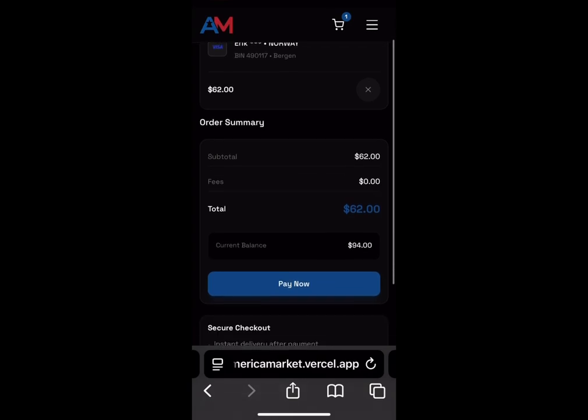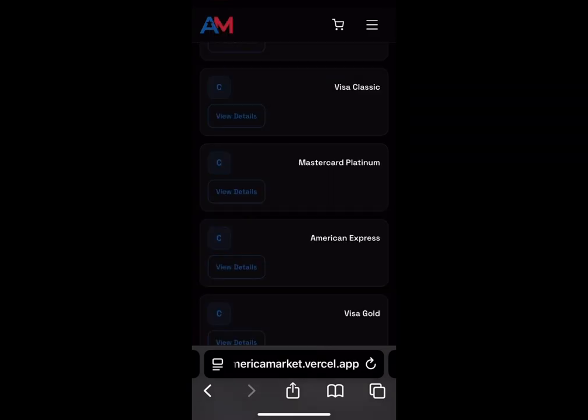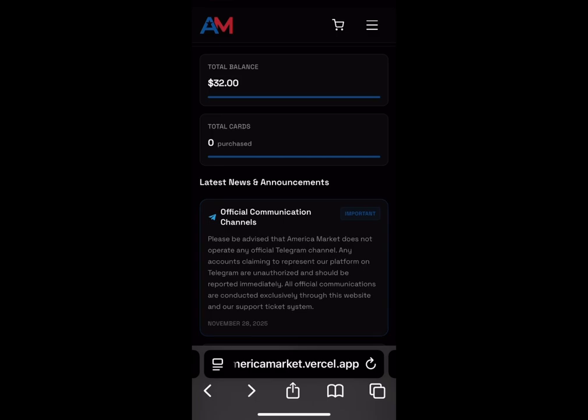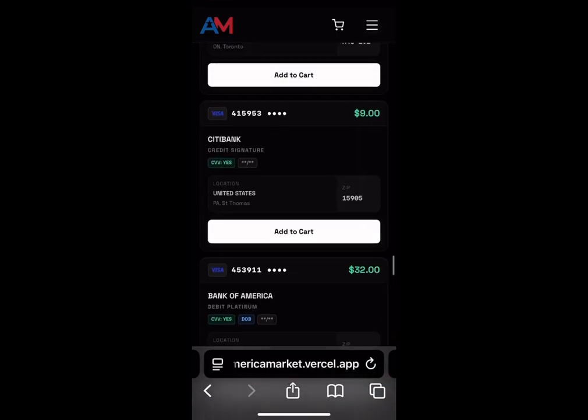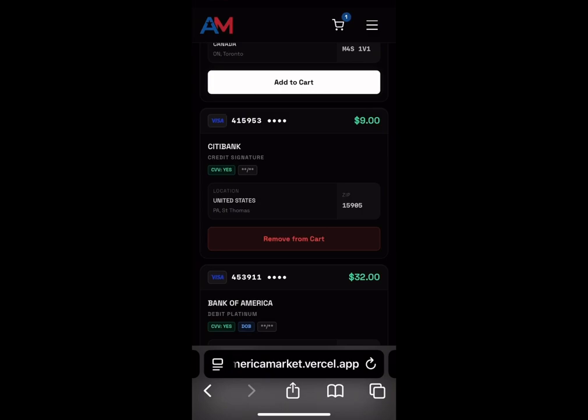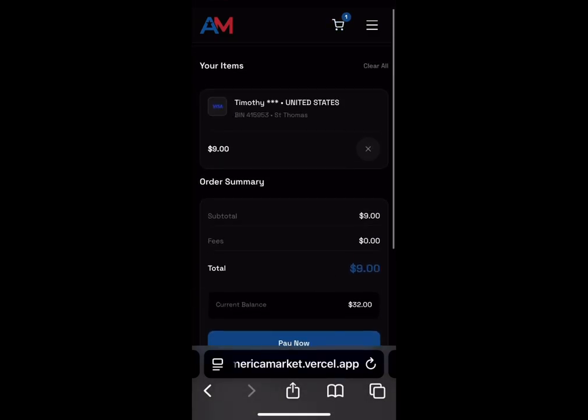After clicking on add to cart, we'll find it in your cart section, and now click on buy now. When you do that, congratulations, you bought your first card. I wanted to buy another card, so I found another one that costs $9. I did the same as the first one, and now we go to the my cards section.